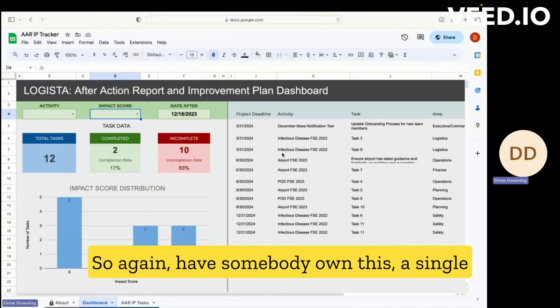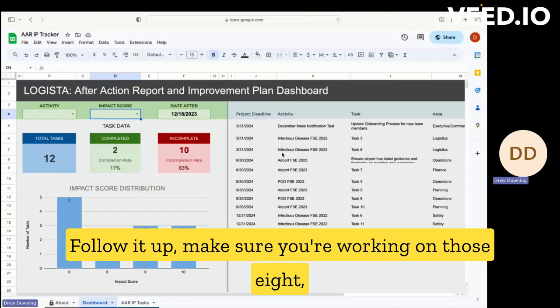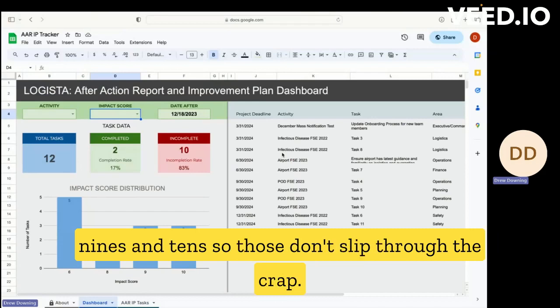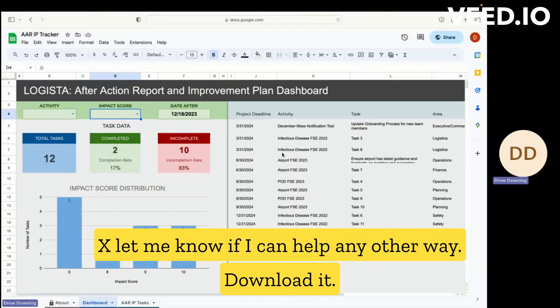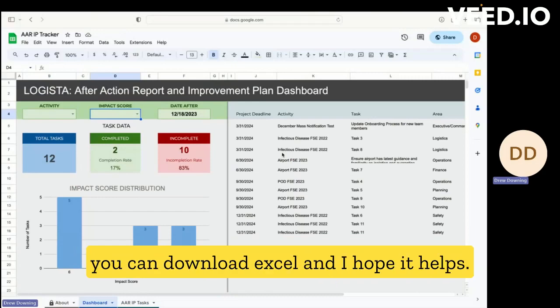So again, have somebody own this, a single person. They can use it as their meeting agenda and follow it up. Make sure you're working on those eights, nines, and tens so those don't slip through the cracks. Let me know if I can help any other way. Download it. It's a Google Sheet. You can make a copy or you can download it as Excel, and I hope it helps.